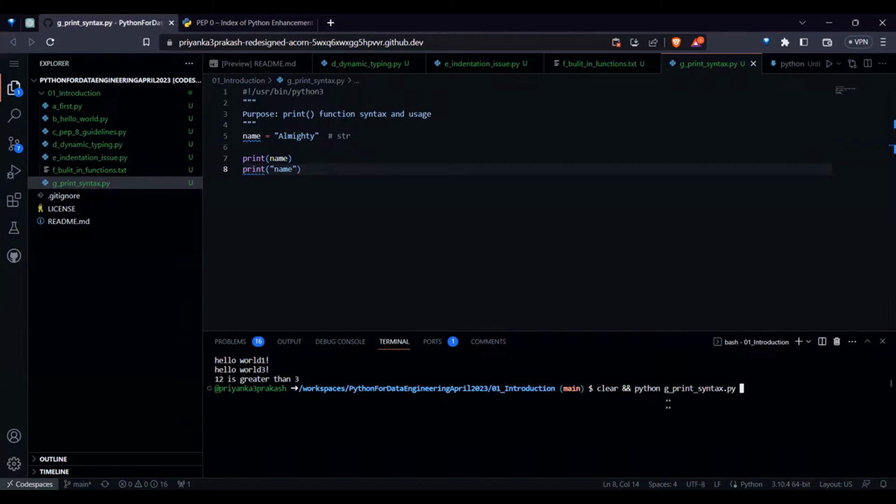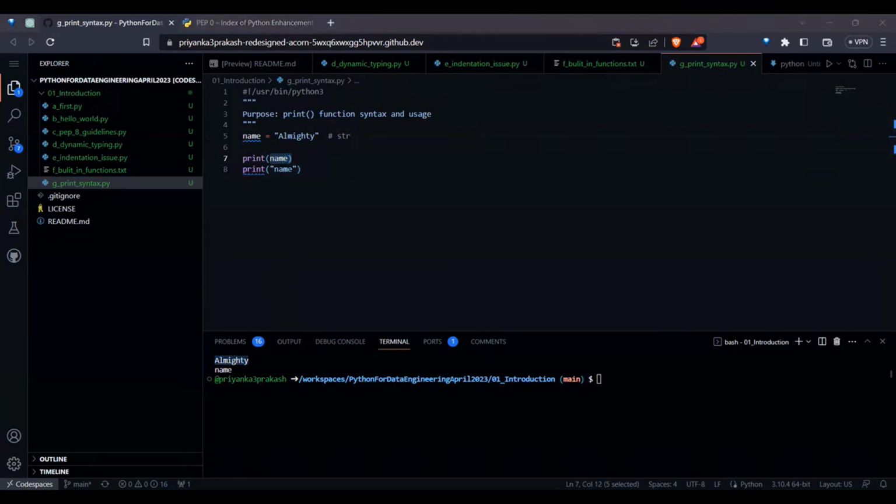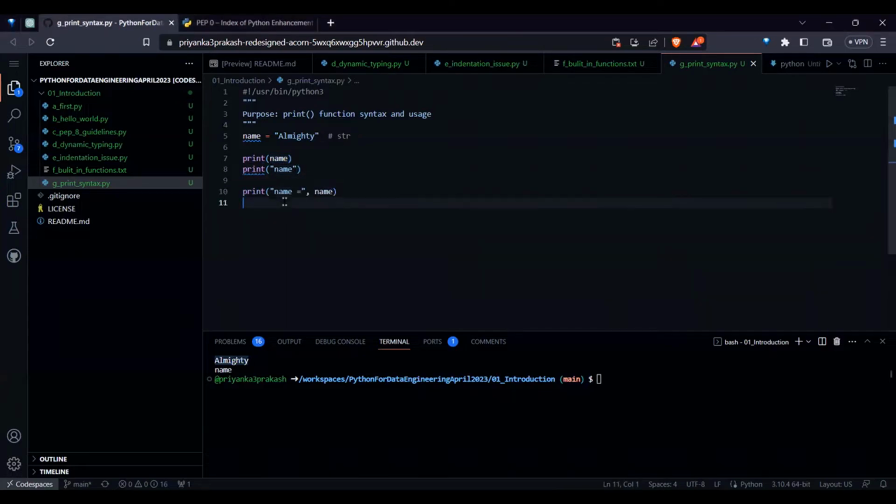I created a variable called almighty. First I'm printing name, then name in quotes. So first I will get almighty, because I'm using the variable as it is, whatever it is storing will come. If I do it in quotes, I'll get it like that. And if I write both of them in the same line, then name is equal to almighty will come.